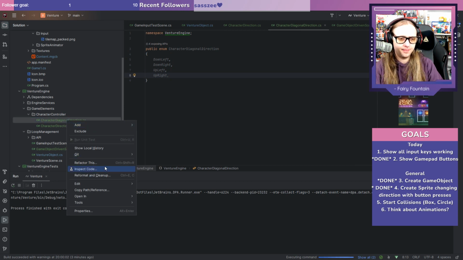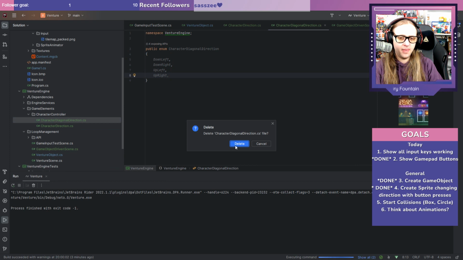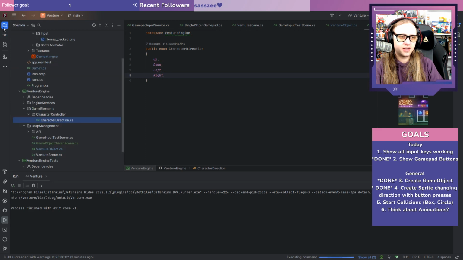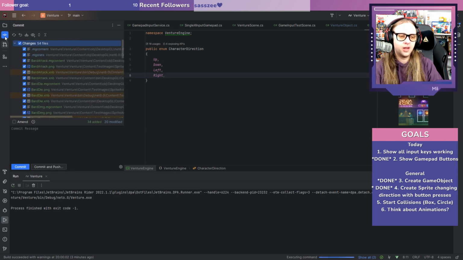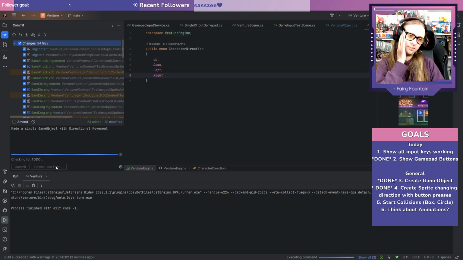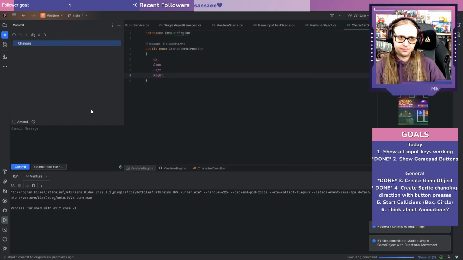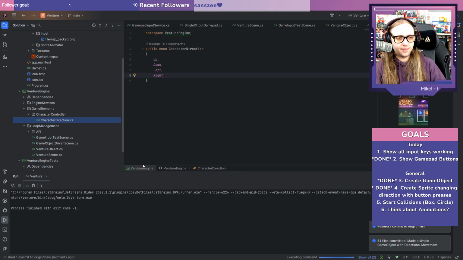I'm going to get rid of this. I'm going to commit what I just did. Source control. So that, oh, did it add everything? It did. Cool. May assemble a game object with directional movement. Cool. Let's go with that.